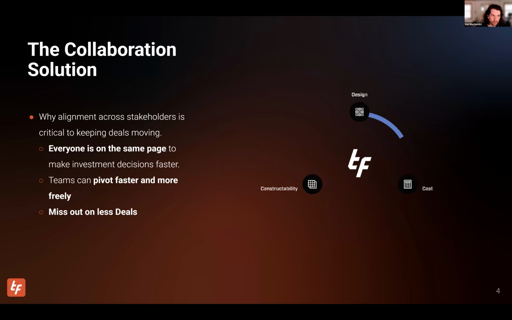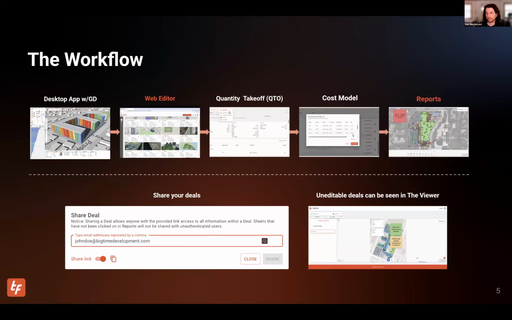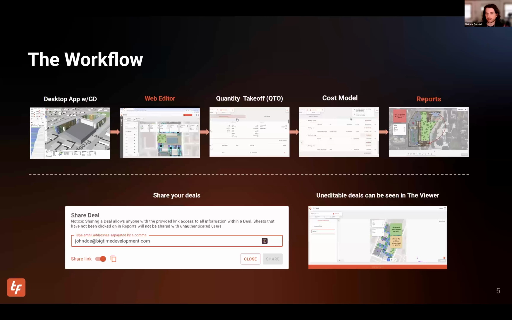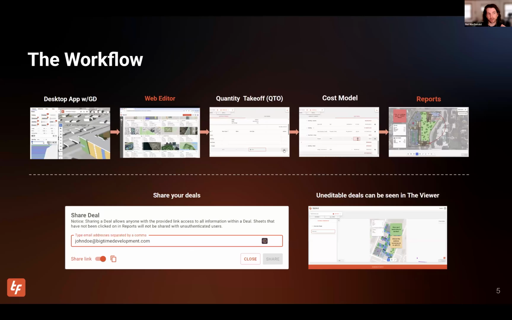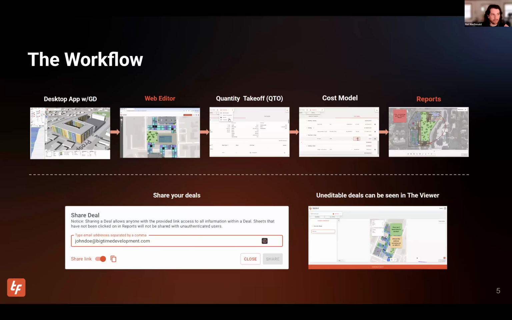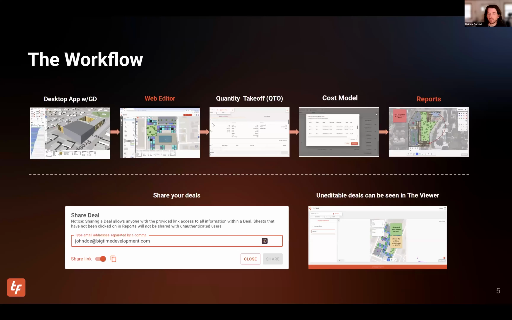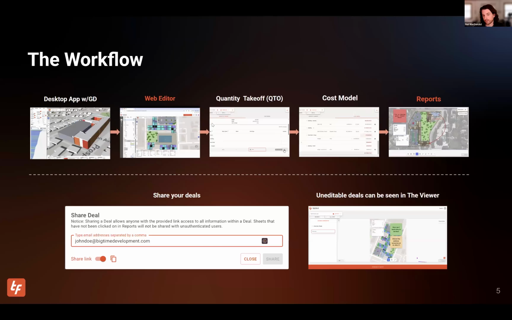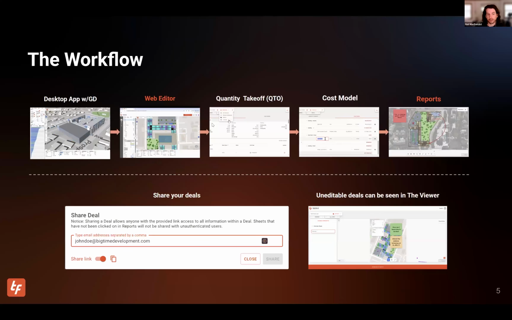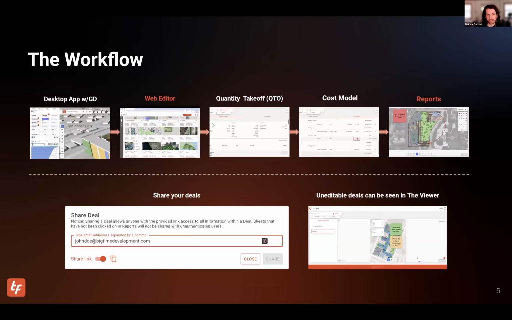So I want to give you a little bit of an idea of our workflow. So we have our traditional desktop app, which has generative design. I'm imagining if you're on this call right now, you've probably used that desktop app. That's on the left side of the screen here. Everything to the right is basically what's in the web right now. We've spent a lot of work to add things to the web because the web is a great spot to collaborate, store information, share information. And so that's kind of what we've built out.